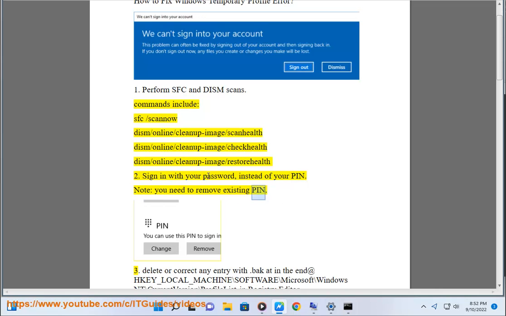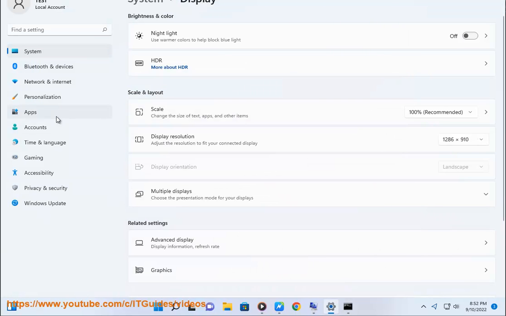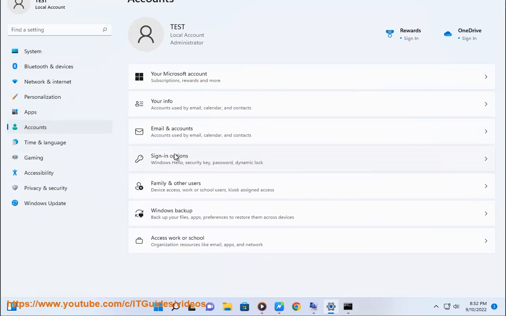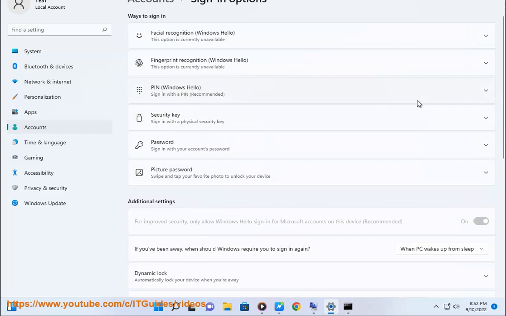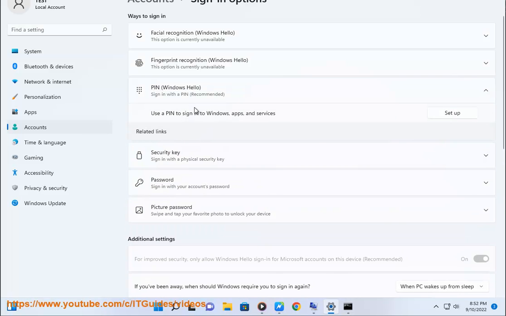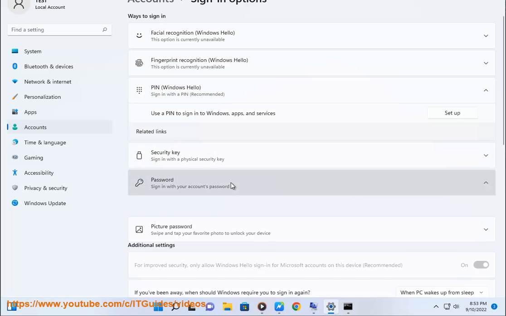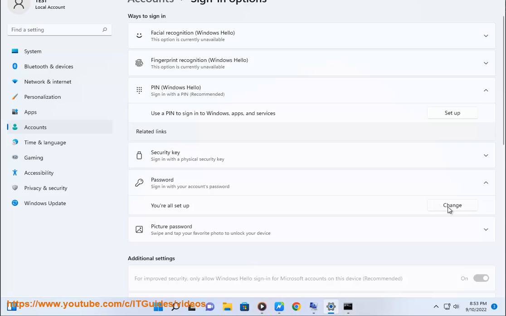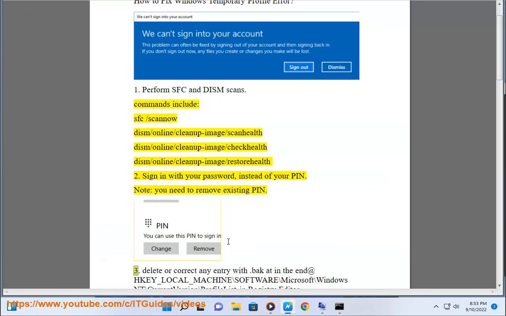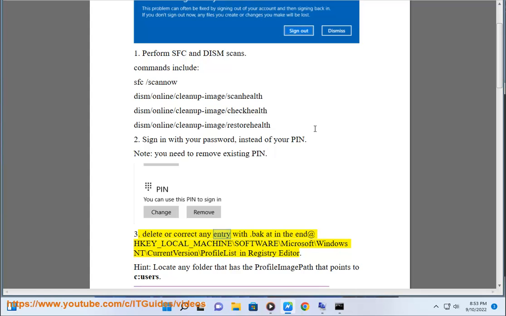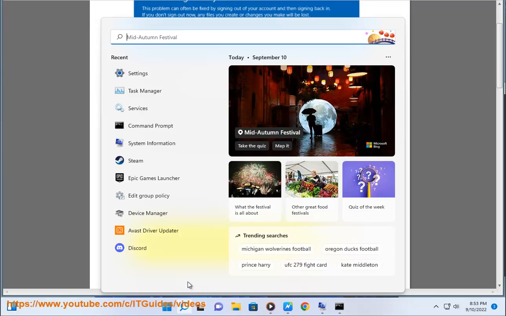Note, you need to remove the existing PIN. 3. Delete or correct any entry with .bak in the end at HKEY_LOCAL_MACHINE/SOFTWARE/Microsoft/Windows NT/CurrentVersion/ProfileList in Registry Editor.